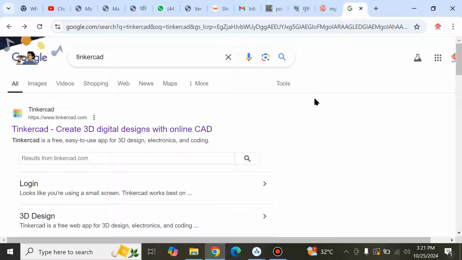Friends, today we are covering class 8th second unit, advanced features of Tinkercad, CBSE computer subject, and we are working on Tinkercad again. Now see friends, I have used a Google Chrome web browser, and in the search box I have typed Tinkercad only, and here is the first link. Just click on this link.